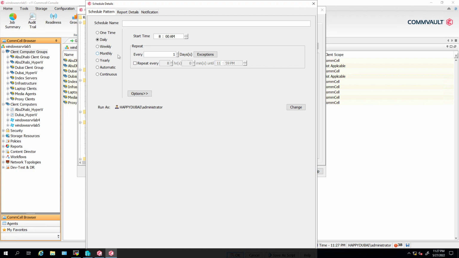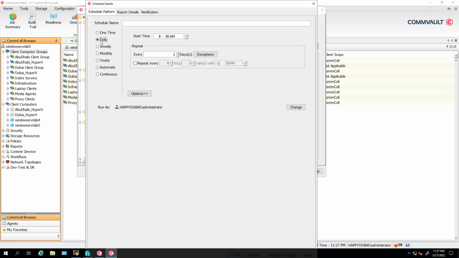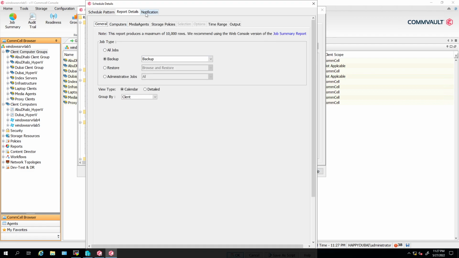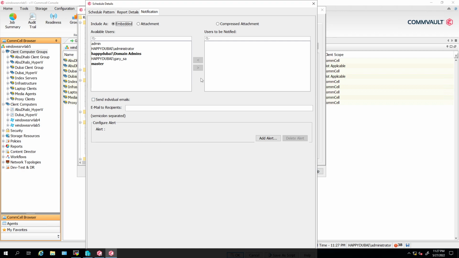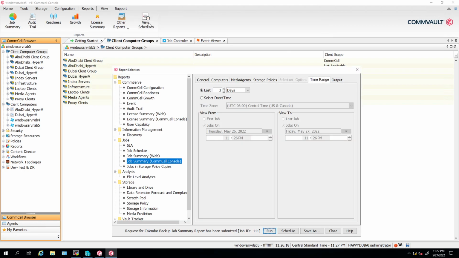So what do you like about this schedule? You ask yourself, what do you like about it? So you put in the schedule name, report, notification, you put in who you're going to notify, and then you push Schedule, and then it shows up under View Schedule. It's going to be in there.